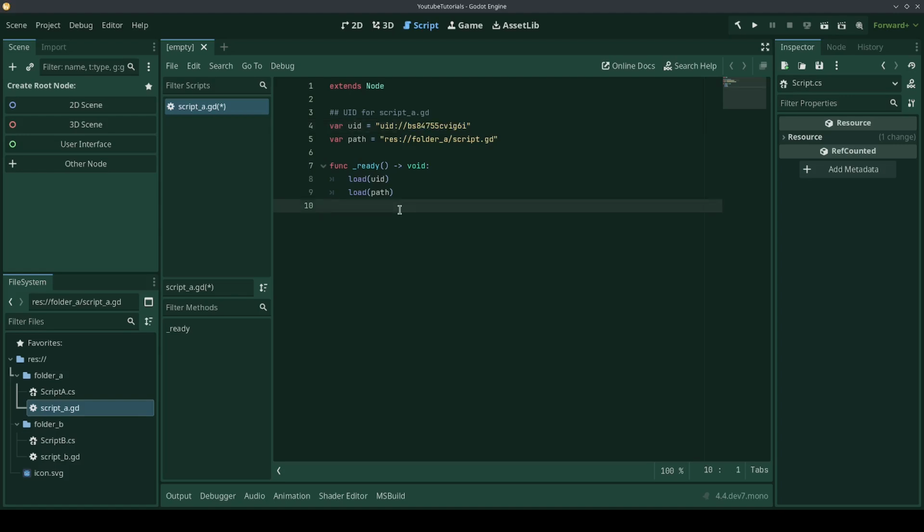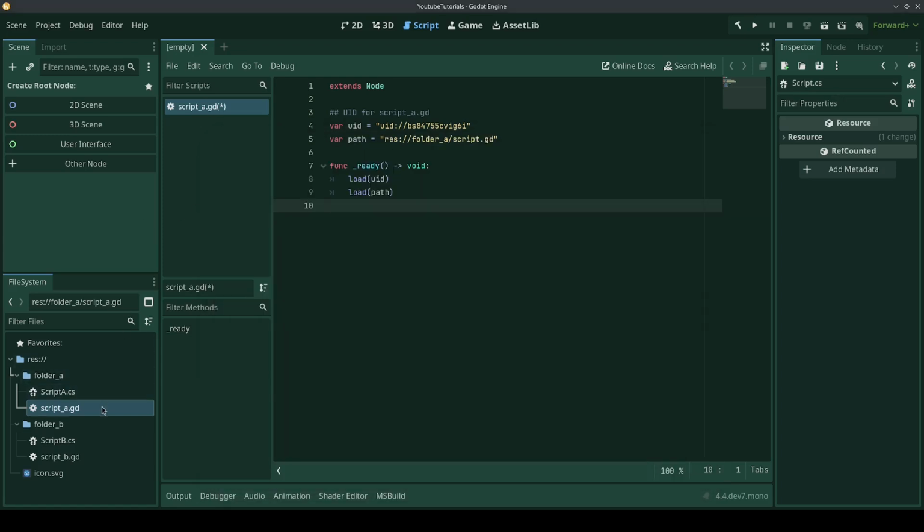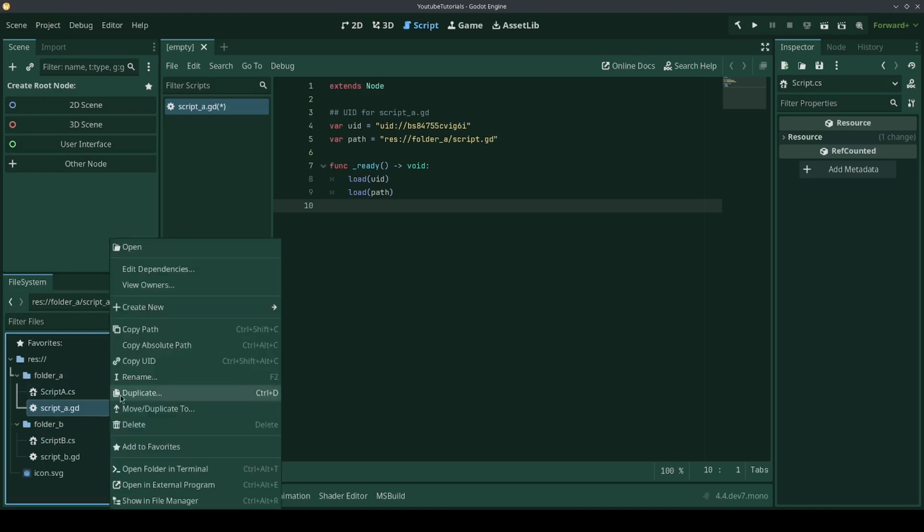And this is done by adding a UID file for every resource in your Godot project. So you can't see them now, but if you go in your file manager, you can see here we have a script A GD UID, a script A CS UID. So Godot now creates a UID file for every resource in your project. This means also shaders, materials, anything like that, which does add a bit of clutter. But luckily in Godot, you don't have this problem because the Godot editor knows and it excludes these files. Instead, you just right click, as I said, and you copy the UID from here.